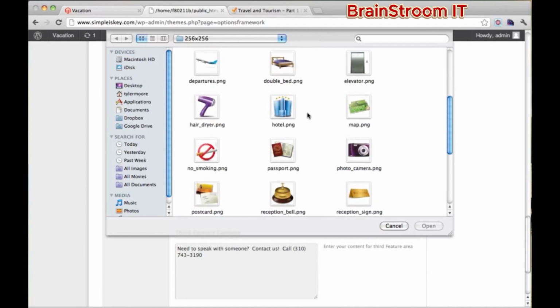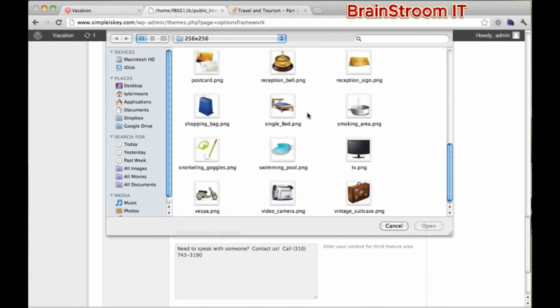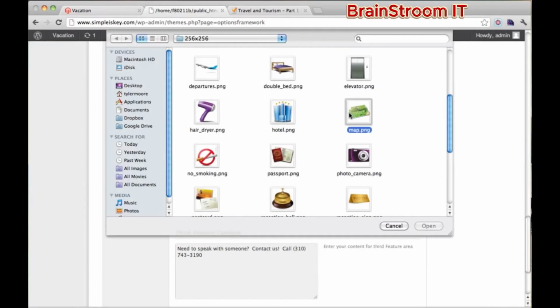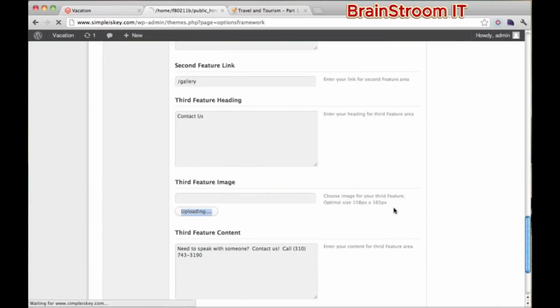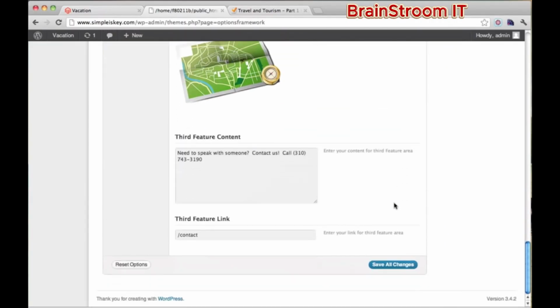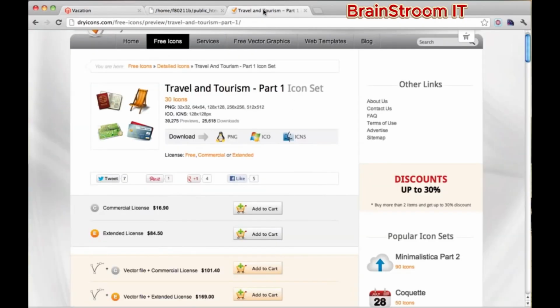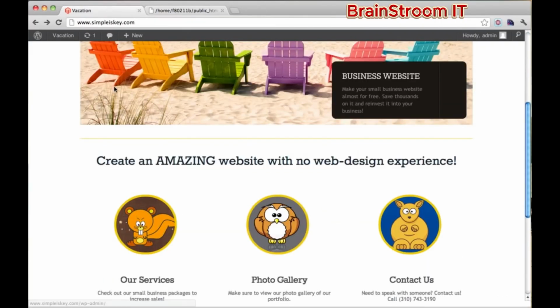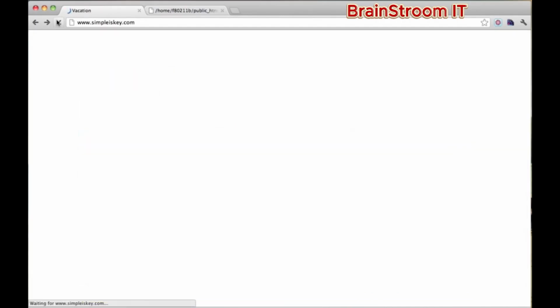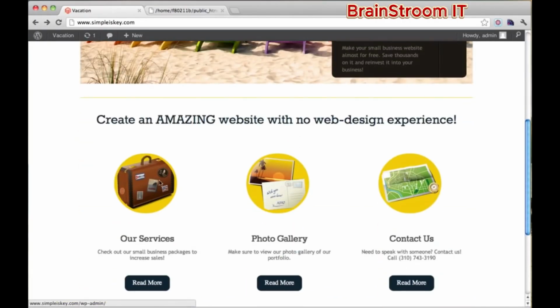And we could do a map. Press open. Alright, and we got that in there. Then click Save All Changes. Now we can close this and refresh. And we see that we have our suitcase, our postcard, and our map.